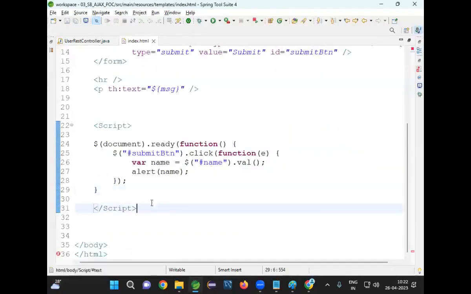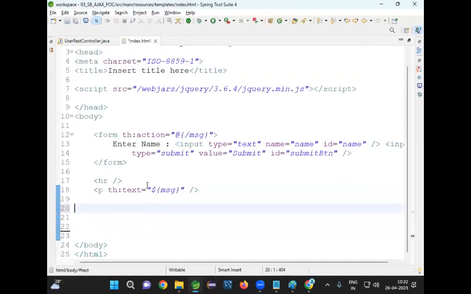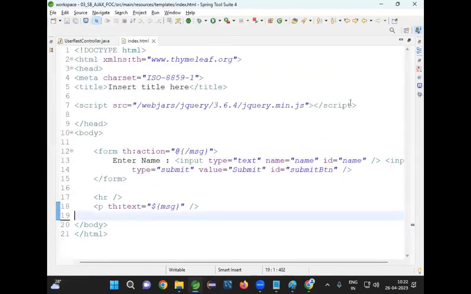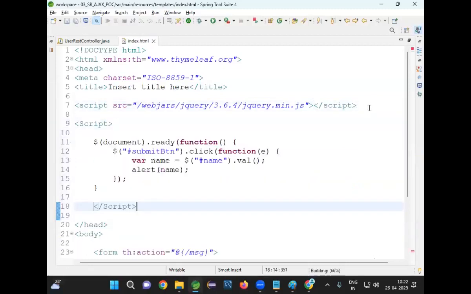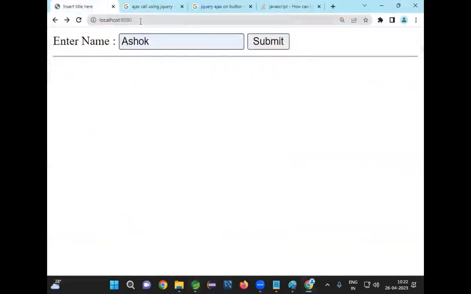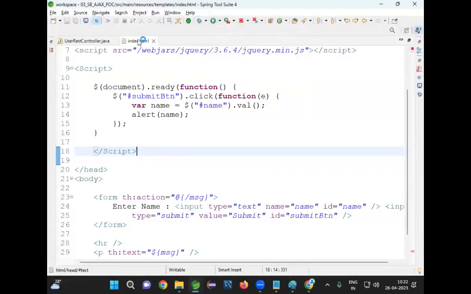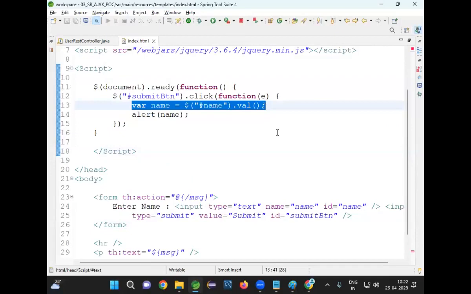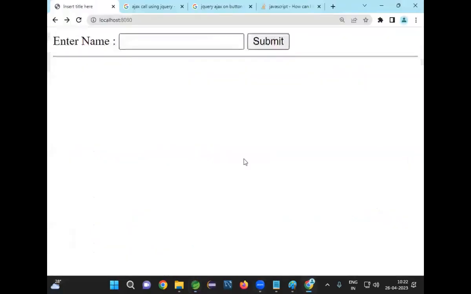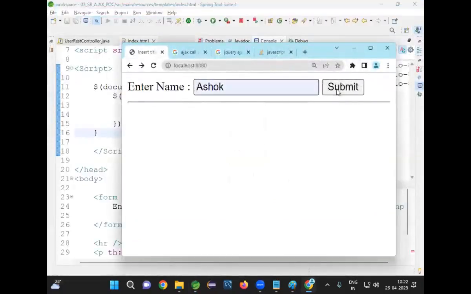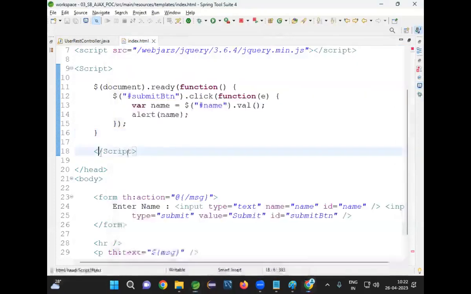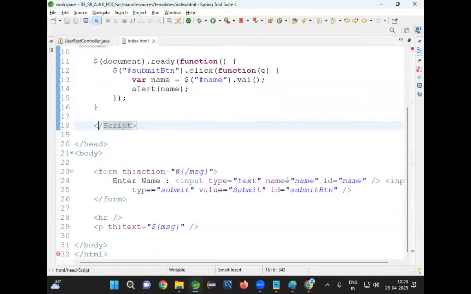Okay, script. In the head part, I'm keeping this. Now let me reload my page. Let me start the server. I want to just check it. Am I able to capture the name when I click on the button? 8080. Okay. So now enter some value, click on submit. Now, am I able to capture that value? I'm not able to capture that value.